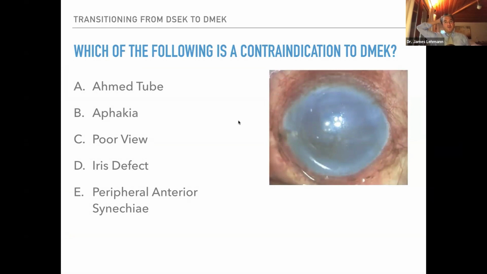So which of the following would be a contraindication to DMEK? Ahmed tube, aphakia, poor view, iris defect, and PAS. So remember, PAS is not always, if there's 360, yeah, you're right. You pretty much can't do any kind of endothelial keratoplasty, but iris defects can be problematic. Poor views can, but there's only one on there that's a true contraindication. We'll see the results of the poll here. Okay, so I think that aphakia would be the winner in my opinion.